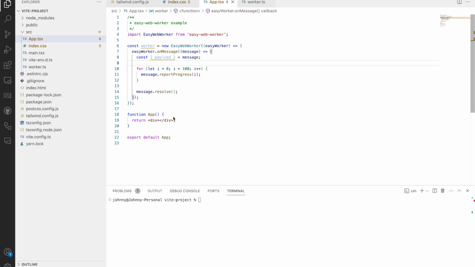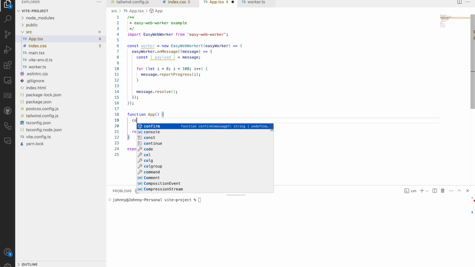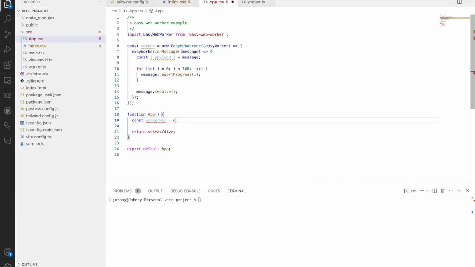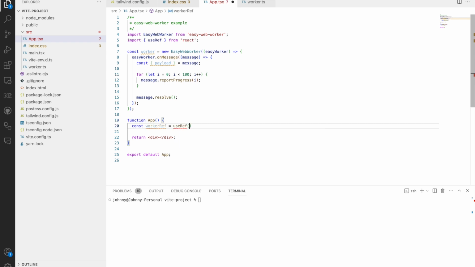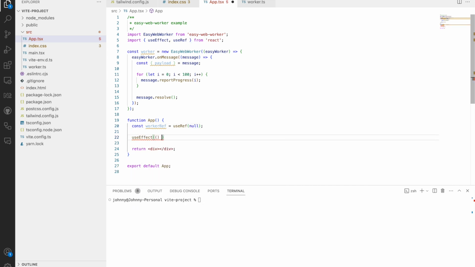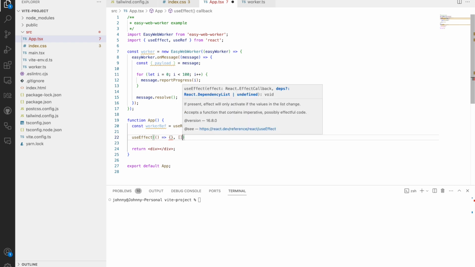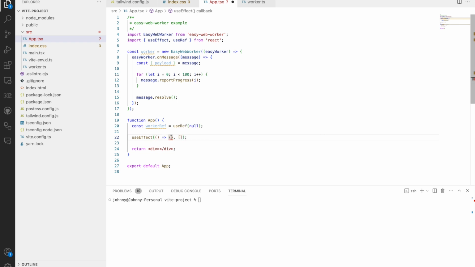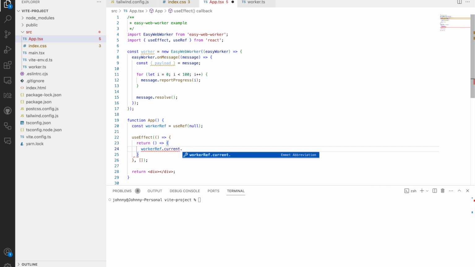Okay, so the next thing that we're going to do, since we're working with React, is we're going to do a couple of modifications here. So we're going to have a worker ref, and this one is going to be equal to useRef from React. The initial value is going to be null, and then we're going to have a useEffect. This useEffect is not going to have any dependencies, so it's just when the component mounts and unmounts, right? And what's going to happen here is that we're going to be cleaning this worker. I mean, all the resources that this worker is consuming, right?